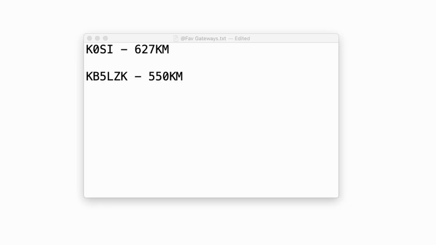So two of my favorite gateways are K0SI and Kilo Bravo 5 Lima Zulu Kilo. Those are both roughly 550 to 650 kilometers away from me. And as long as it's between roughly 9 a.m. local time until about sunset, I can get into one of those two gateways almost every single day. Very seldom do I have a failure getting into one of those during that period of the day. Now, after dark, 40 meters is going to go long, and that changes the equation. But during the daytime, these are my two favorite gateways.